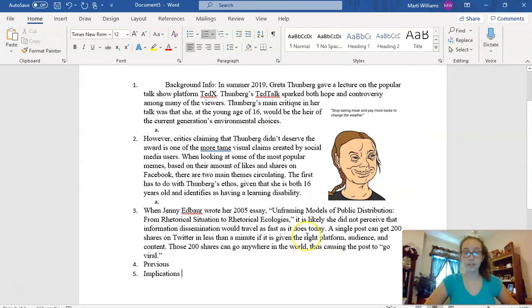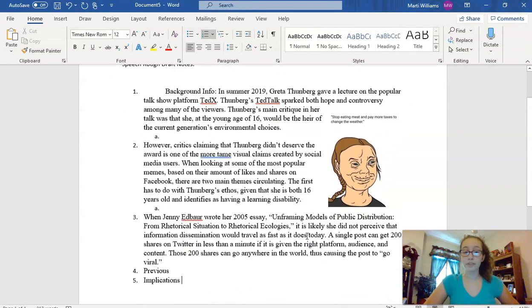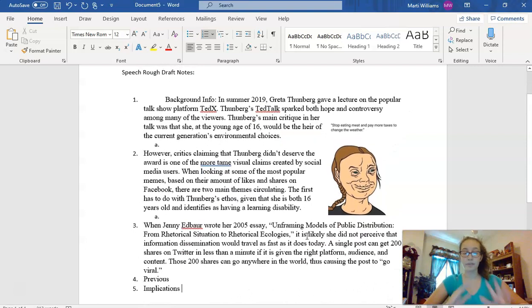Okay, so as you can see, these are my rough draft notes. Okay, so I'm going to have 5 things that I've picked out of my paper. I've got my background information, I've got the problem, I've got my theory, I've got previous scholars, I've got implications, but those are the 5 things that were important to my paper. Might be different for yours.